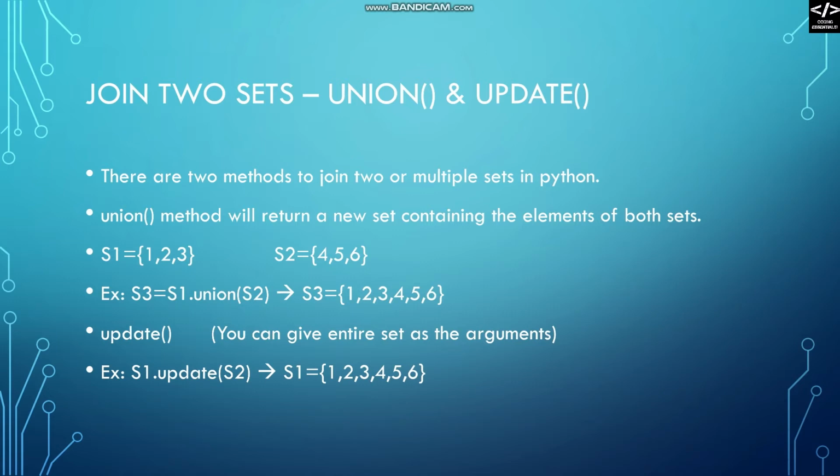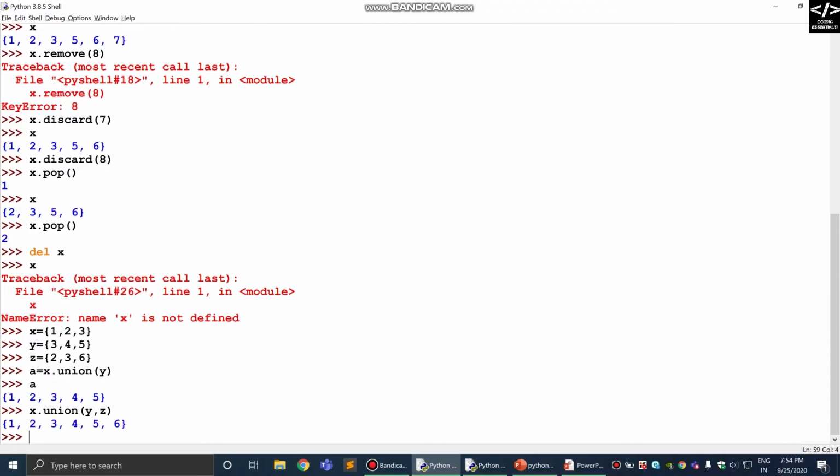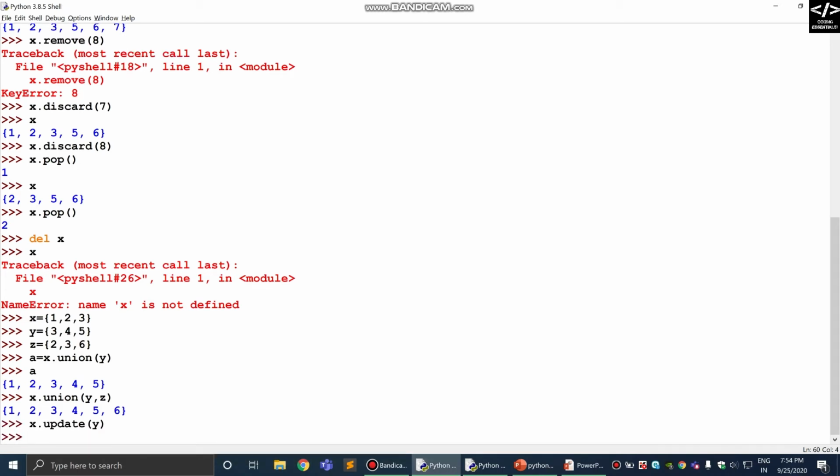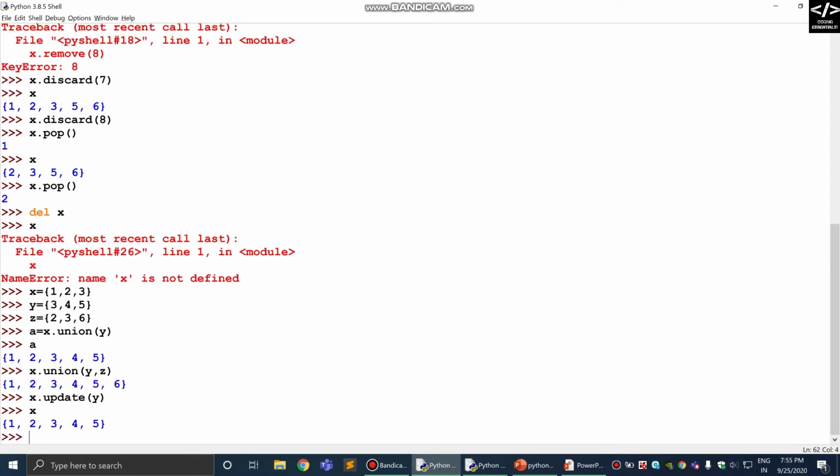You can give an entire set as an argument inside the update method also. So we have discussed the update method. Now let's see how you can join two sets using the update method. So x.update(y). Yes, now we print x. So x has been updated with the elements of both x and y.